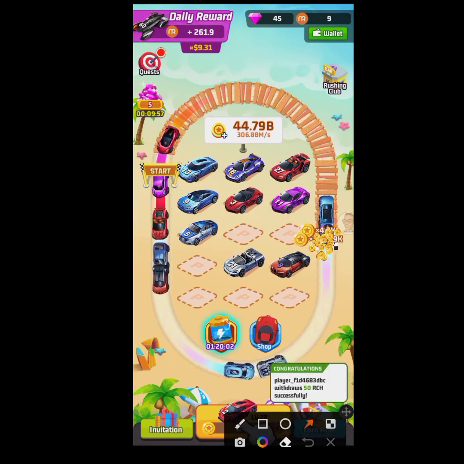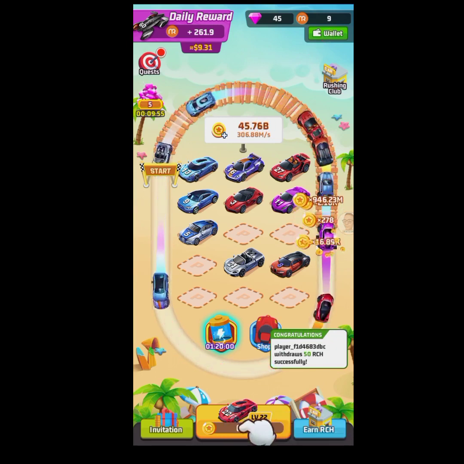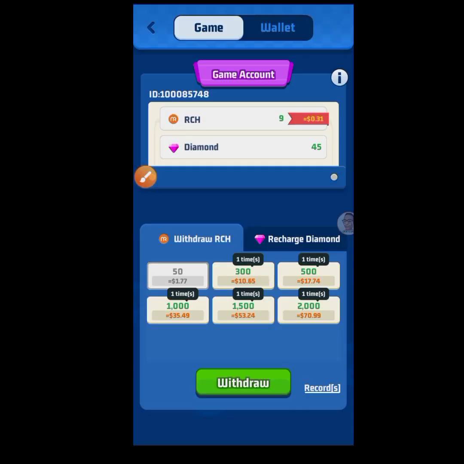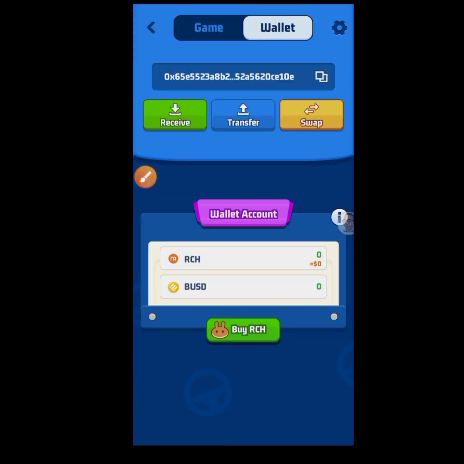I'll be going over to the wallet, so I'll just click on the wallet. For you to be able to make a withdrawal, we need to create a new wallet. So you just need to come over to the wallet. After you've created the wallet, you'll be given a particular address. That's the address you'll be using to make transactions. And also to make a transfer, you just have to click on the transfer.